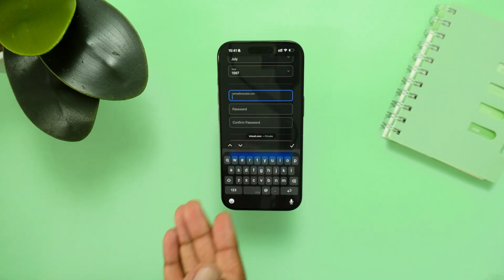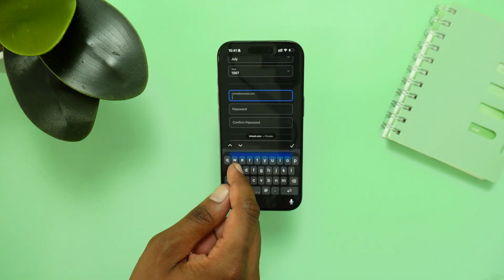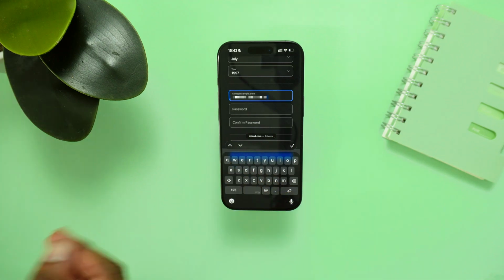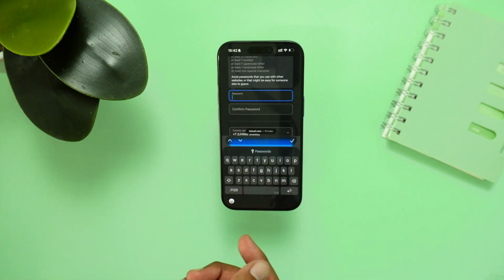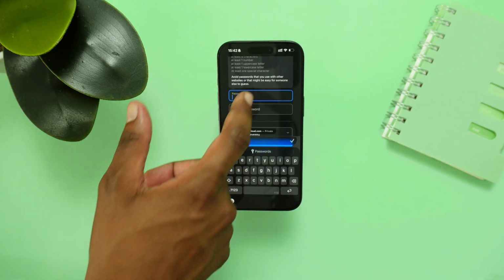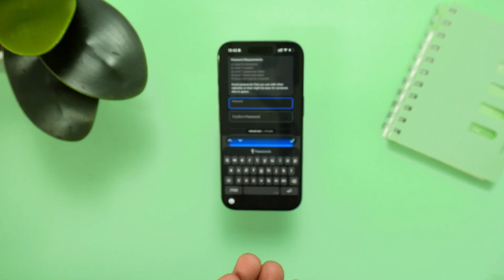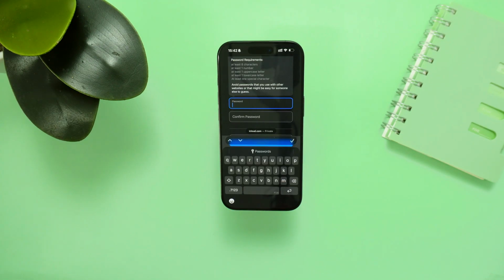Next up, we do have a section in here where we need to add our email address, okay? So in here, I'm gonna add here a random email. For example, in my case, it's gonna be this one right here. Let me quickly add it. Next up, you need to add in here your password. Your password needs to be strong, so it needs to follow here all the requirements of having at least 8 characters, 1 number, an uppercase letter, as well as a lowercase letter, and at least 1 special character in here.